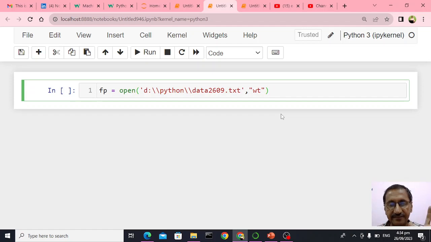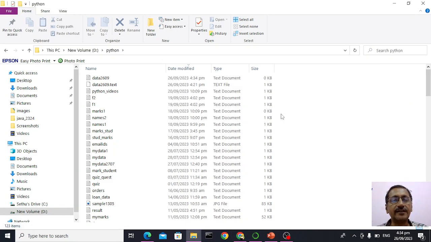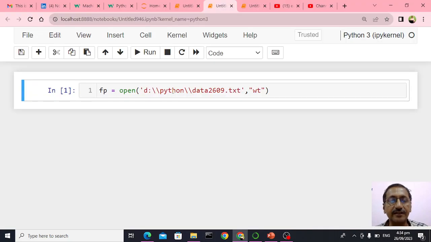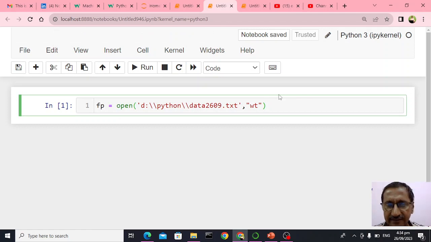Now I will run this command and show you what happens. Run it. Let us go back here. Look at this, it got created, 26/9/2000, 4:34 p.m. The file got created, but nothing is there: 0 kilobytes. So the file got created. Okay, fine. Now once the file is created, I want to add something into the file.